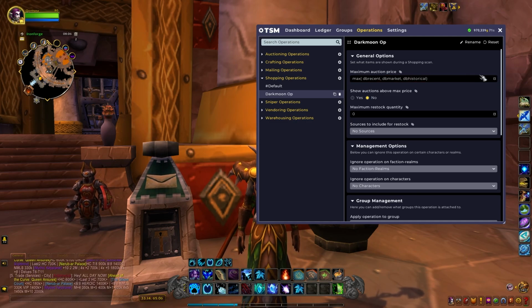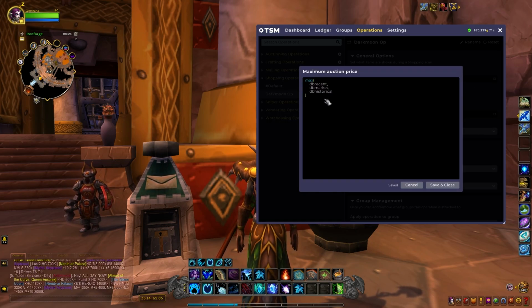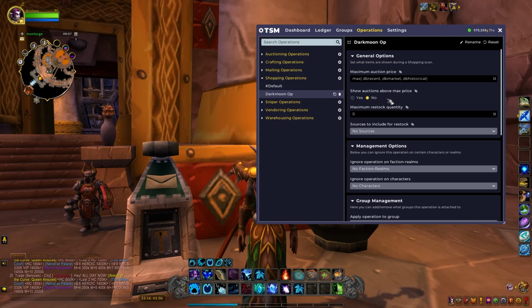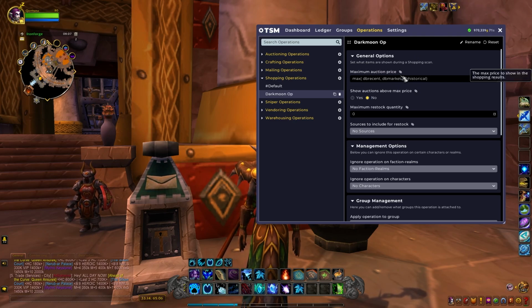Why are we doing this? Well, that is because if we open this up, we're looking for the max, which one's the maximum value of DB Recent, DB Market and DB Historical. As the Darkmoon Faire items are every month, they fluctuate in value, so we'll be wanting to go with the recent value, the market value and also the historical, and going with the max value to set our maximum auction price to get the best bang for our buck for everything.